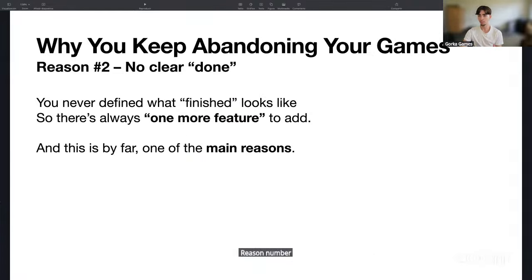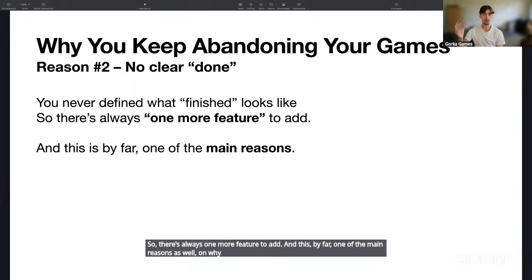Reason number 2, no clear done. Now, what do I mean by this? Well, you never defined what finished looks like. So there's always one more feature to add. And this is by far one of the main reasons why people never get to finish the game, because there's no endpoint, right?